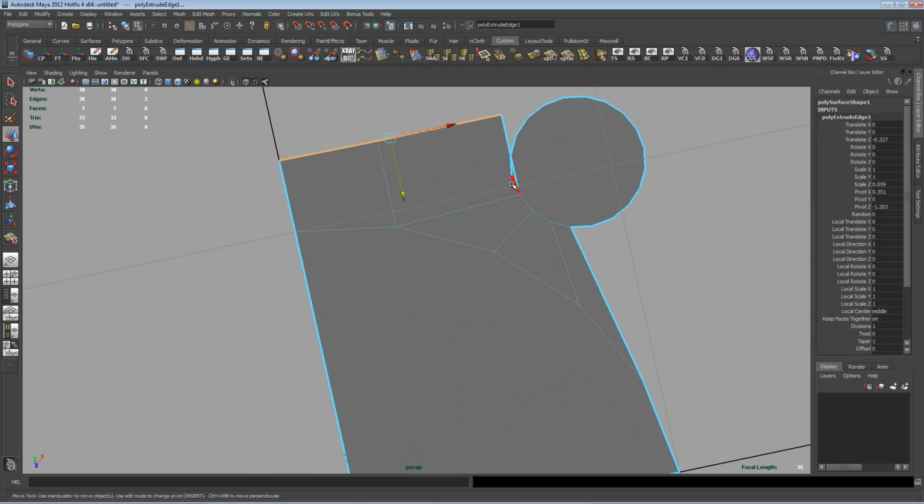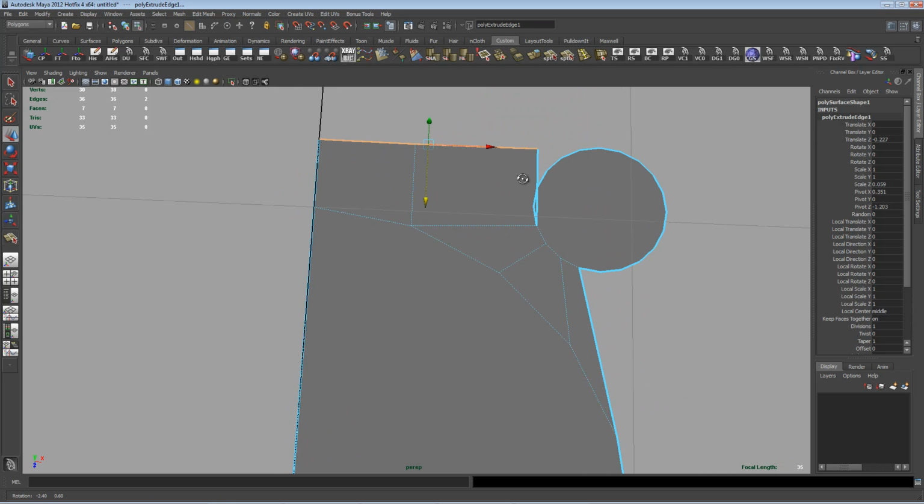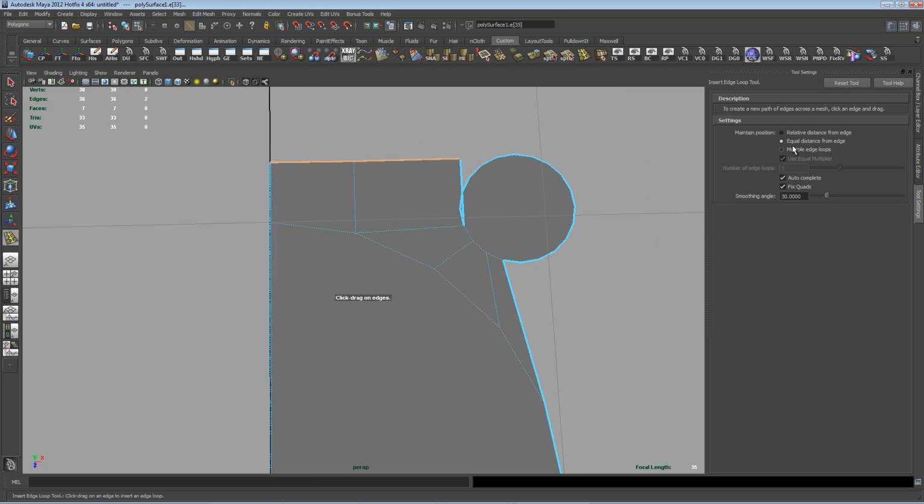And now I can see that there's 1, 2, 3, 4, 5 edges between where I want to get to. So I'm going to need 4 to create 5 edges. You need to split this with 4 edge loops, one less than the number of edges you need. So for that, I'll go into the insert edge loop tool, go to its options, and I'll say multiple, and I'll put 4. And that will create 1, 2, 3, 4, 5 edges, as you see.